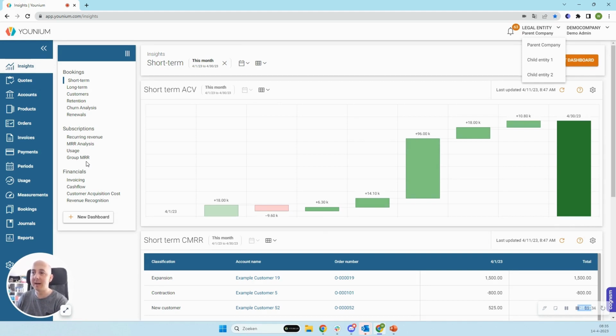So how is my MRR for my parent company, but how is it for the legal entity in Sweden? How is it for the legal entity in New York? But also how is it on the parent as a consolidated currency as well? And some financials. So how much am I invoicing? How is my cash flow doing? How much am I spending in sales and marketing? And revenue recognition. But as mentioned, you can name these categories yourself. You can prioritize dashboards. You can just create and have widgets as you go.